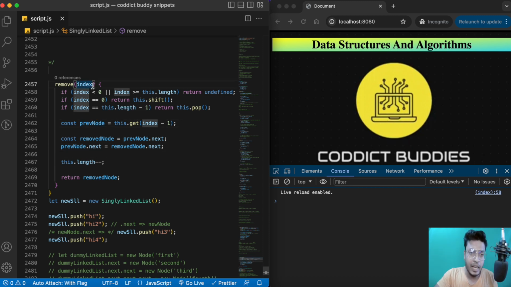See, let's say we have passed index number 2. Here we are searching the node which is at index 1. We are storing it in some variable. Okay, and then what we are doing is that previous node dot next, we are going to store the removed node dot next, the node which we want to remove. That node dot next value we are going to store as the previous node dot next, and we are simply decrementing the length by 1. Okay, so this way we can easily remove a node from the middle of the linked list.